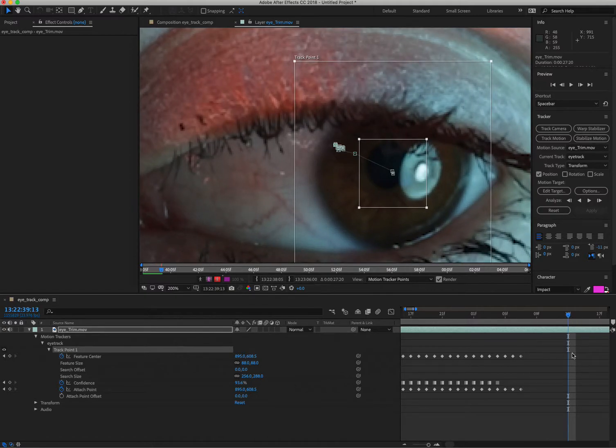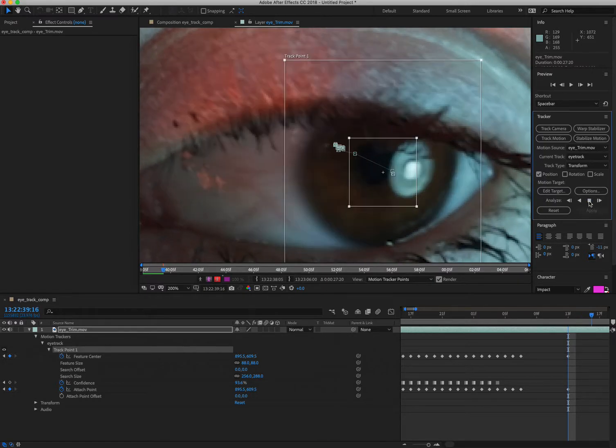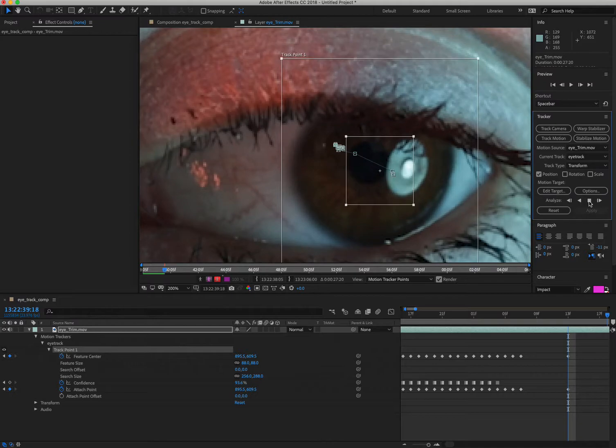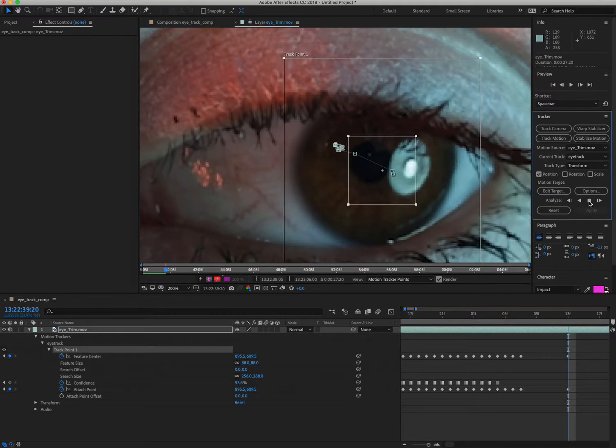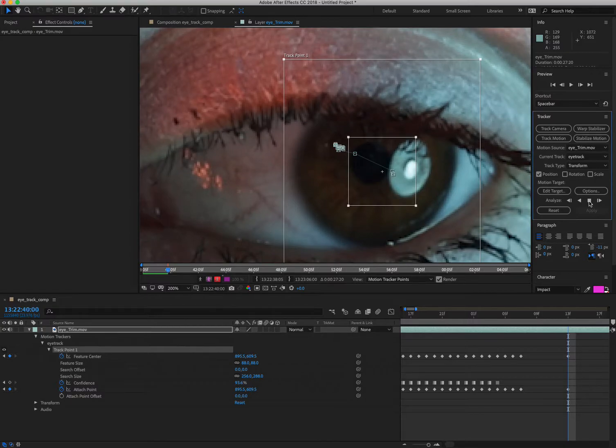So let's have it start from here. I've put my playhead where I want it to start from. I have my track selected. It's on iTrack up here in my tracker window, and I'm going to say, well, maybe we'll set one there, and then we will analyze forward. Great. So now it's making additional tracks. We can't see them while it's analyzing.